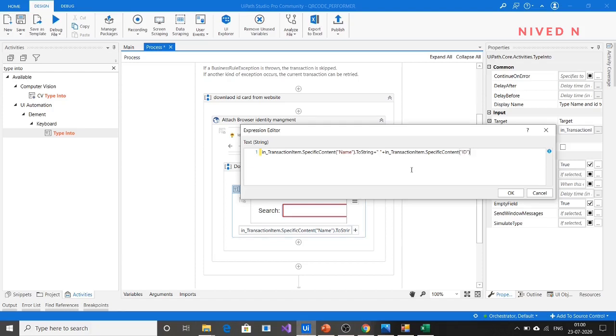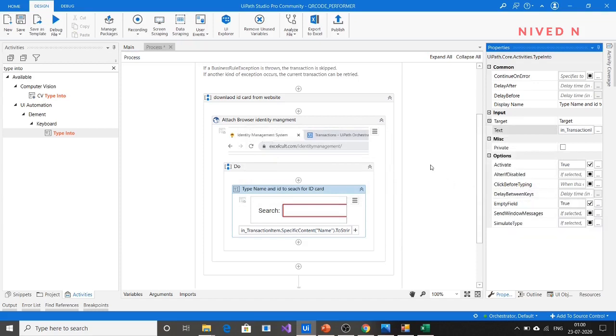Okay, output is a dictionary. So output is an object. Output of this dictionary is an object, you want to convert to string, so use dot to string. So click on OK.